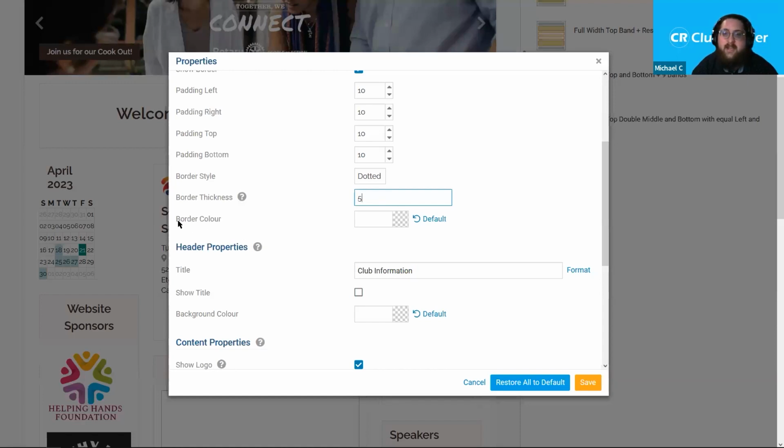Next, we can select the border color. This will allow us to simply change the color of how that border appears. So you can select any specific color that you would like. And what would you think would work best for your club website? For the sake of the example, I'm just going to select this red here.